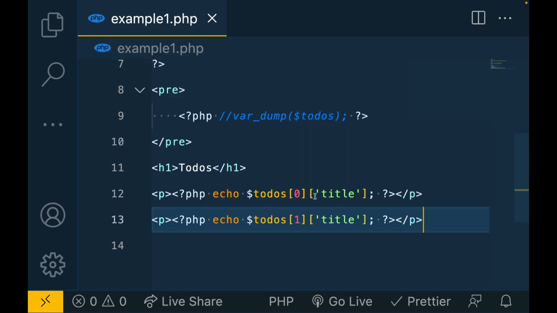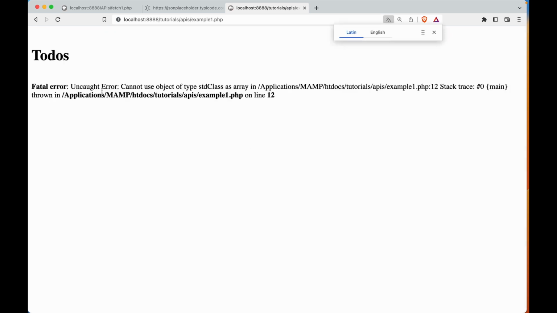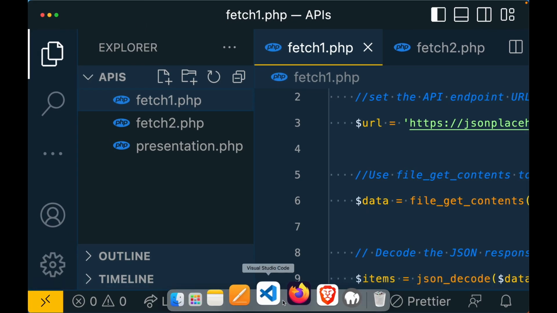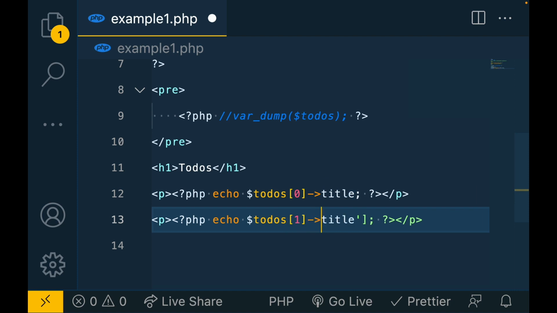Let's see if this works. We shall refresh, and it says cannot use object of type stdClass as array. So we have to access this differently. How? We can just do this and this.